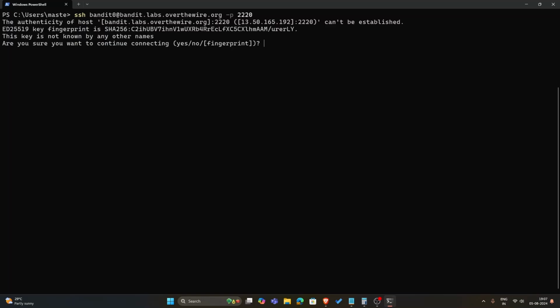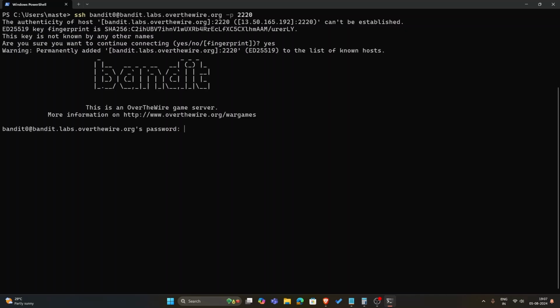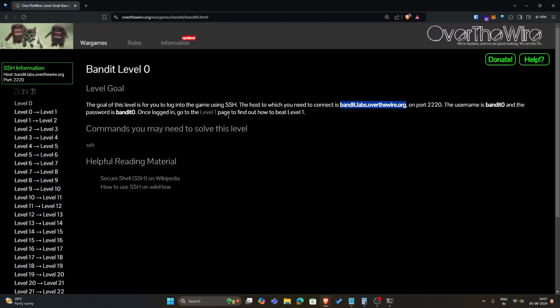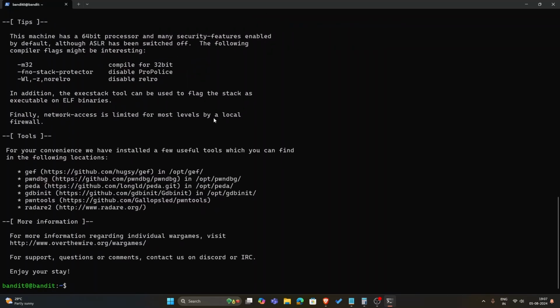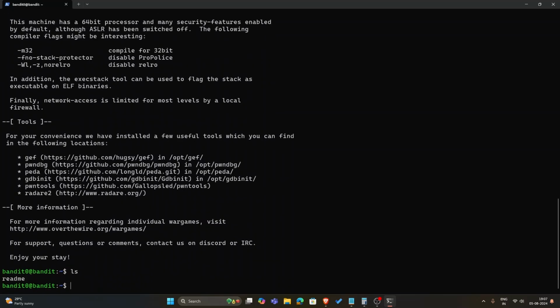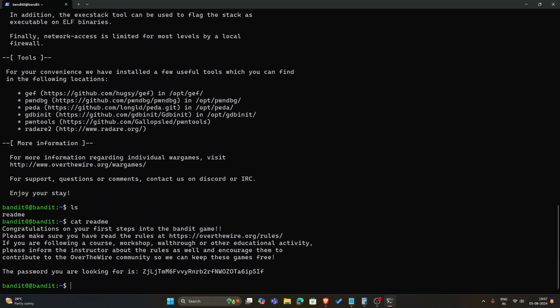Now they ask if you want to connect, and you just connect. They ask for a valid password, which they have already mentioned. Yep, I am done. So now I am actually in the server. I can see a file over there called readme. ls is for listing the files in a directory, and cat is for reading the file. So you have broken the first level, and the password you're looking for is this.